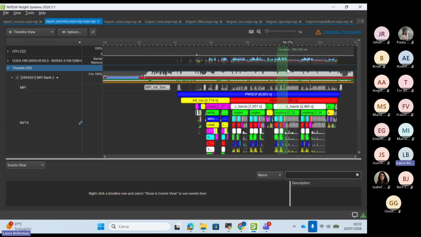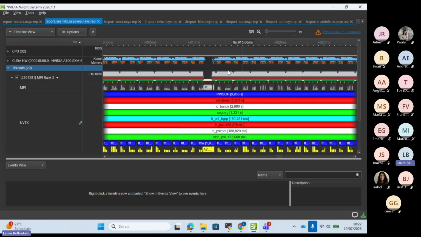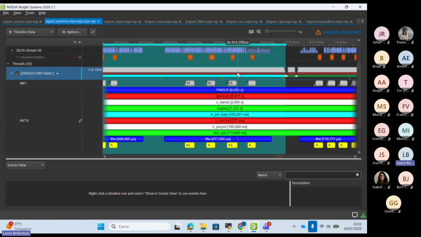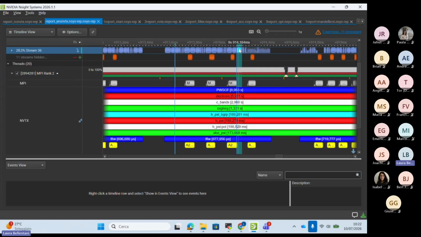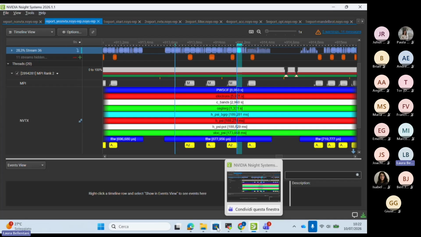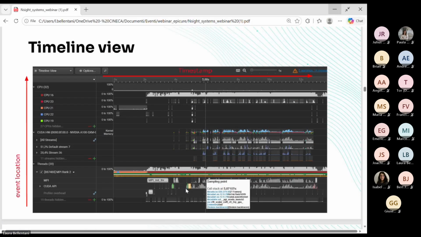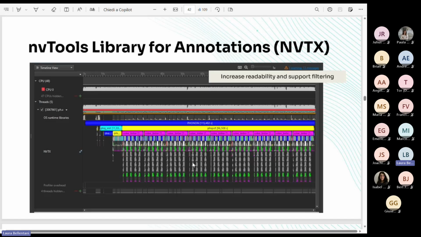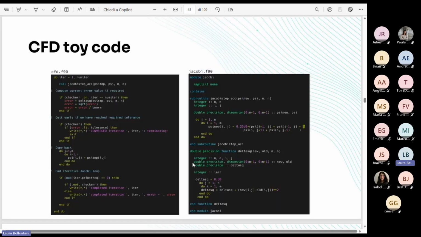And if I want to identify the portion of the source code from where a specific kernel comes, I can better get this information from the NVTX ranges. Okay, but let's see in more detail how to generate these summaries and how to read them.